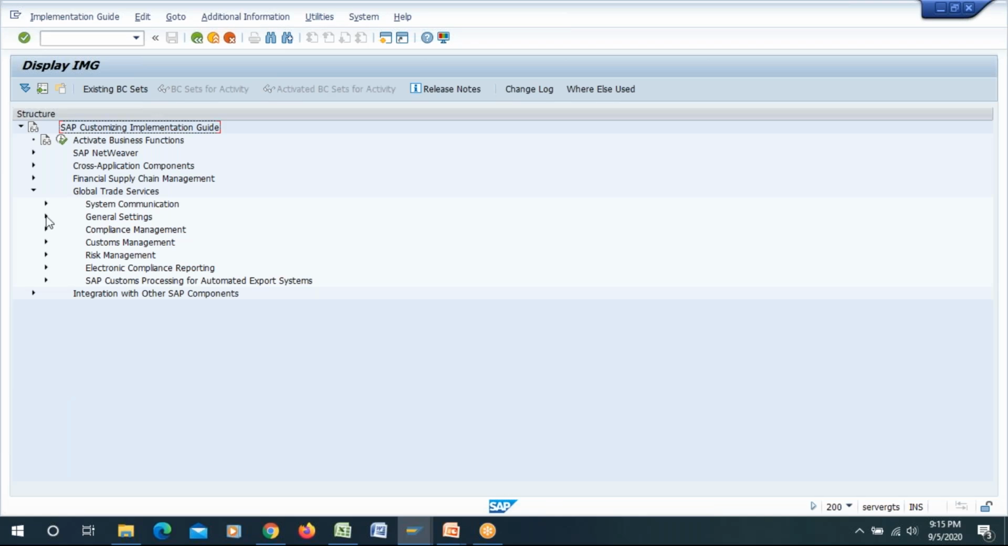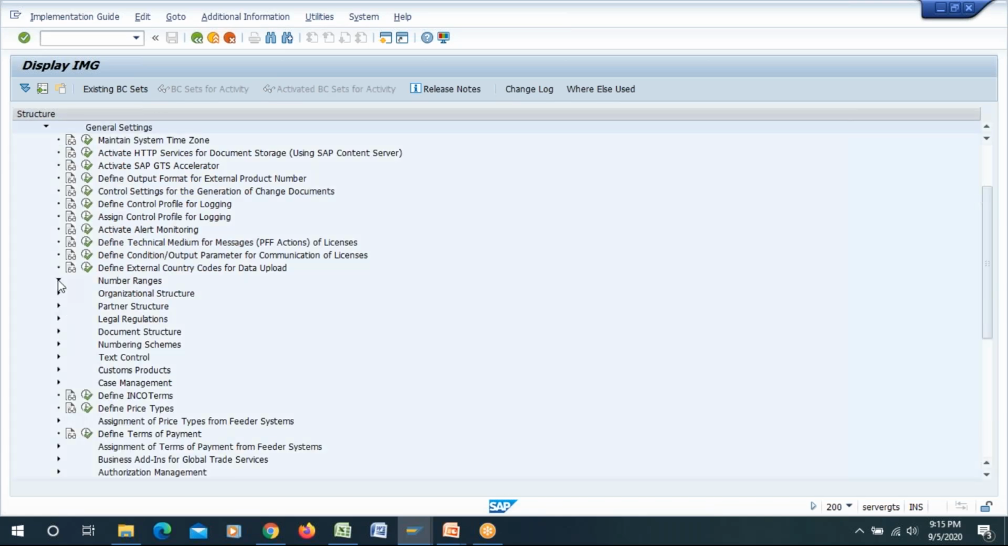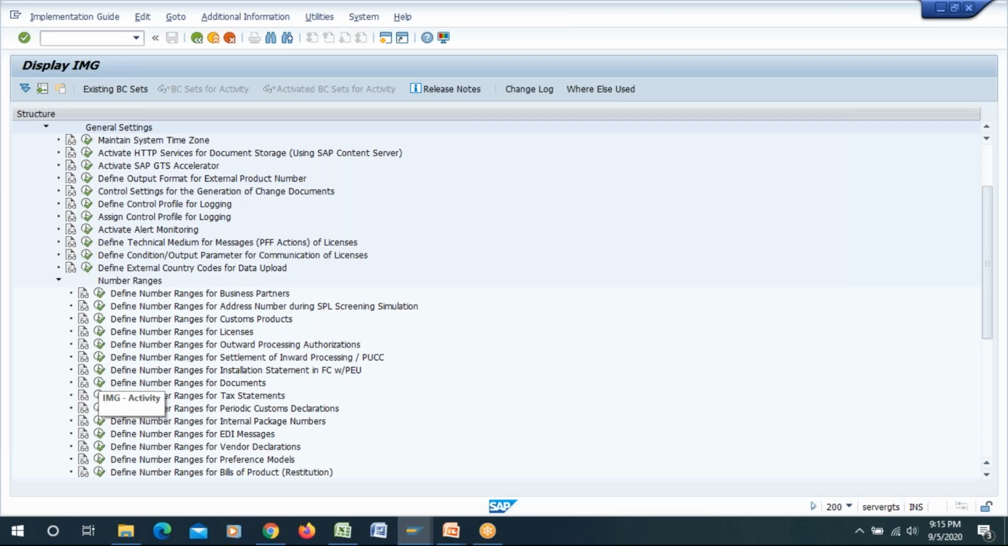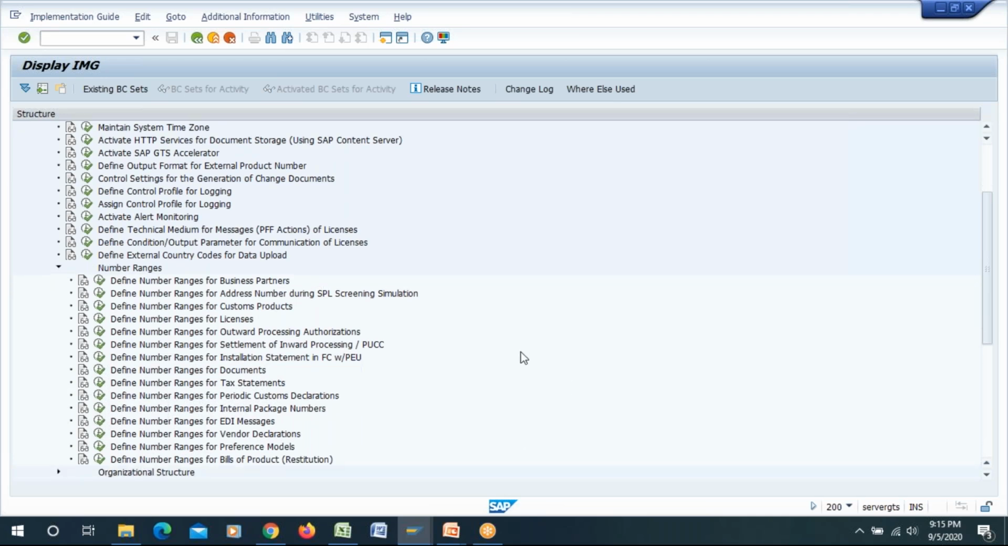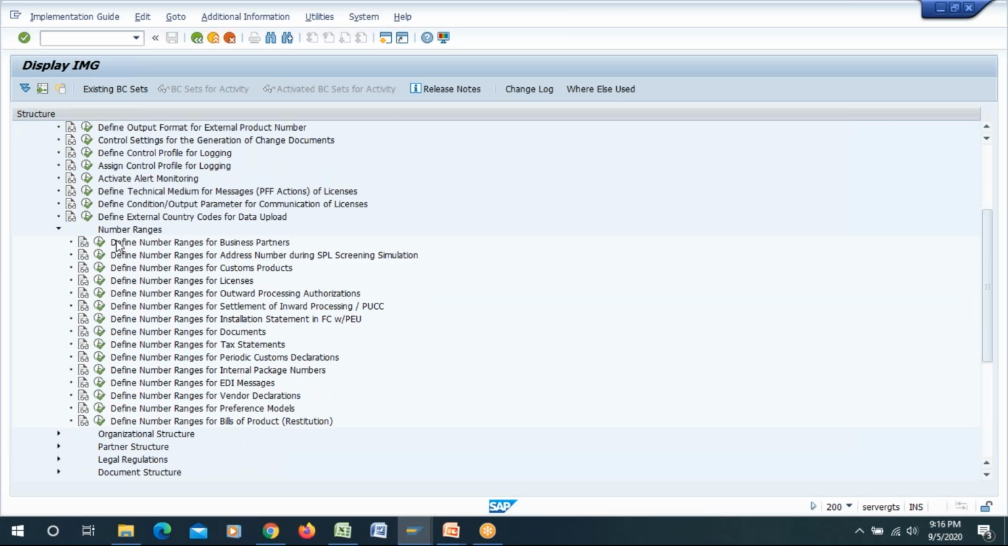That is basic. So under general settings, number engine, and even before that, when we transfer customers, materials, vendors, for that also we need GTS numbers. So we need to define them as part of number engines. Number engines for BP, number engine for customs product, number engine for licenses. When we create license master data, at that time also we need a number. Then number engine for documents. So yes, we need to define that also.